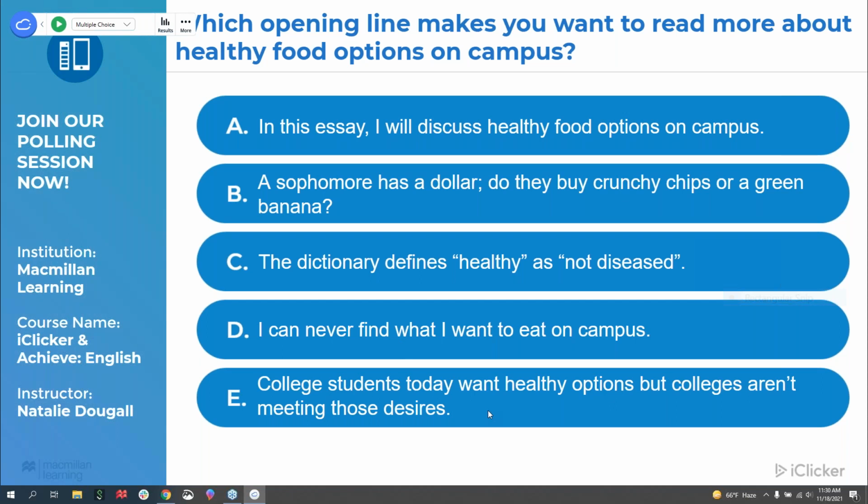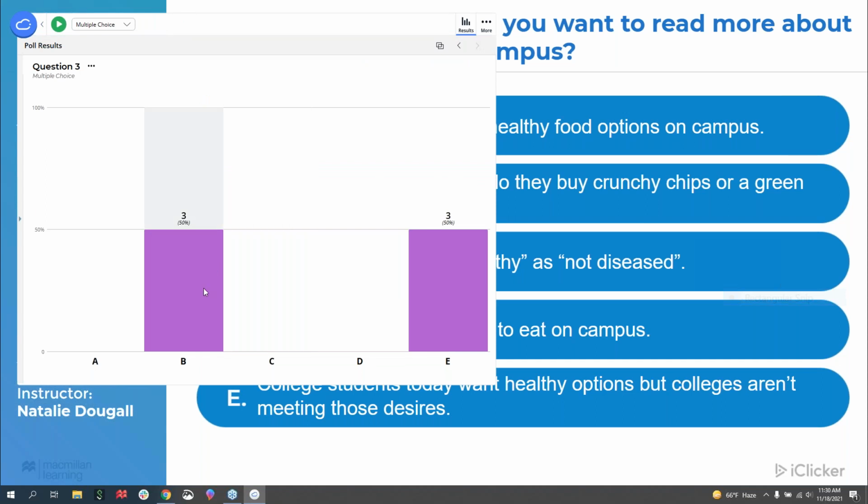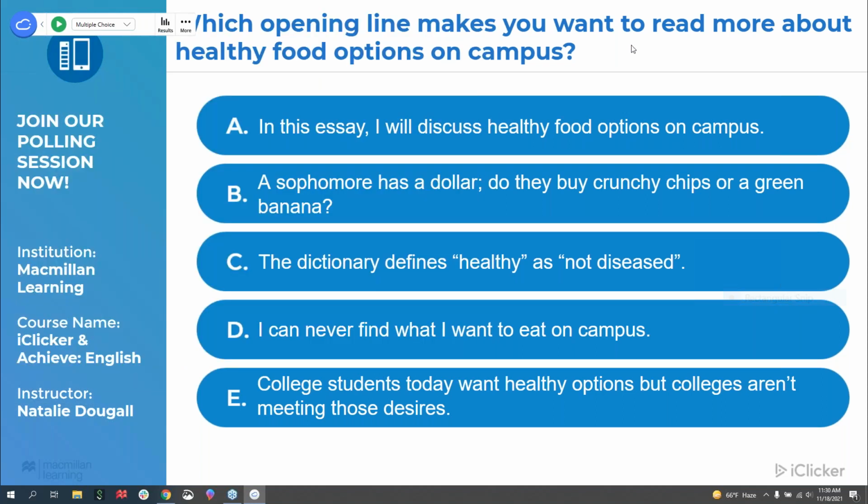So if I had you all in a real brick and mortar classroom, what I would do is I would not decide which one was better. Instead, I would say, okay, everybody who answered B, I want you to find somebody who answered E. And then I want you two to have a discussion where you try and come to a consensus on which statement is better. And then I would ask this statement again using the exact same iClicker slide. I wouldn't create anything different. And I would see how opinions shifted.